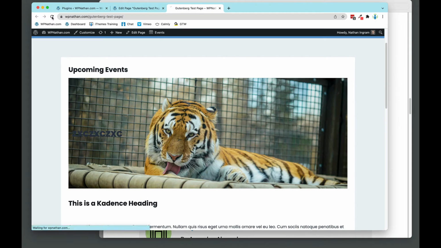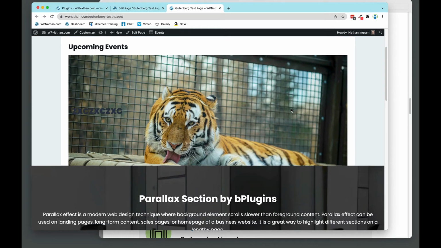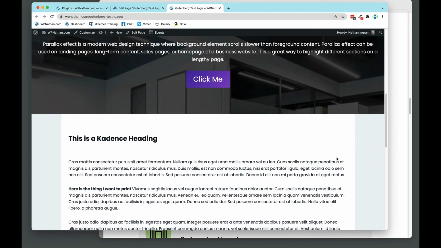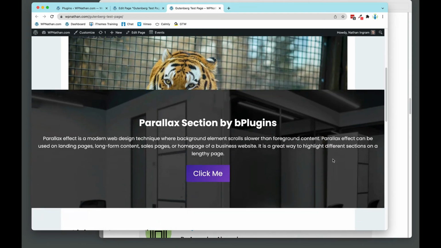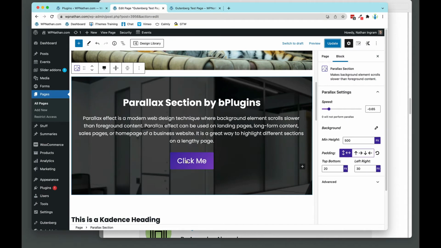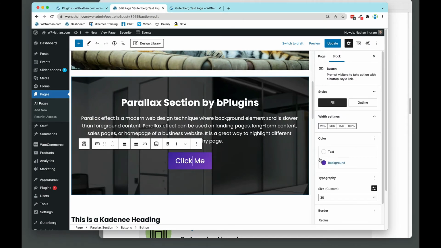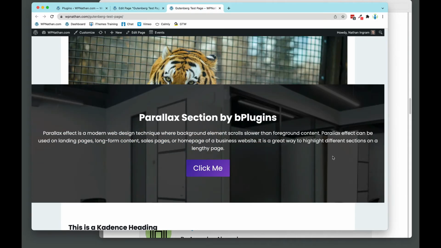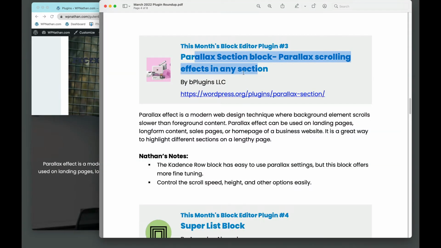So here's the page now, and notice this did take over a full width area. And there it is. We can go back in here and edit our button. This is all just the standard buttons and headings and text. So there it is. That is Parallax Section Block from bPlugins.